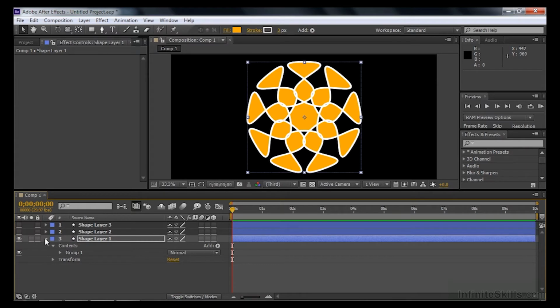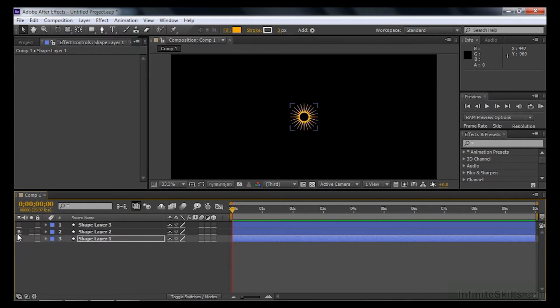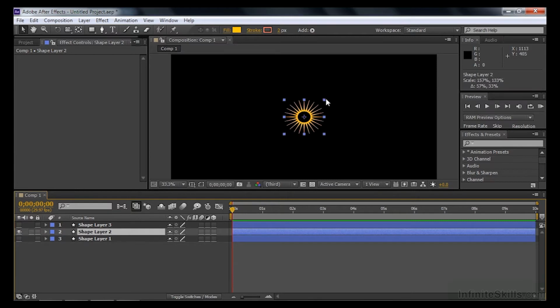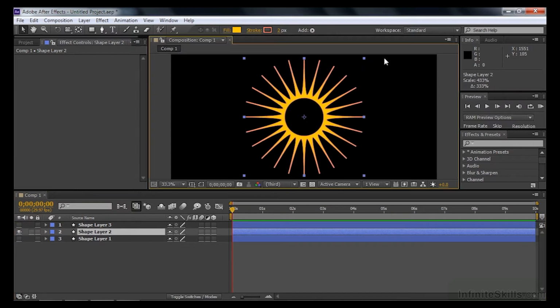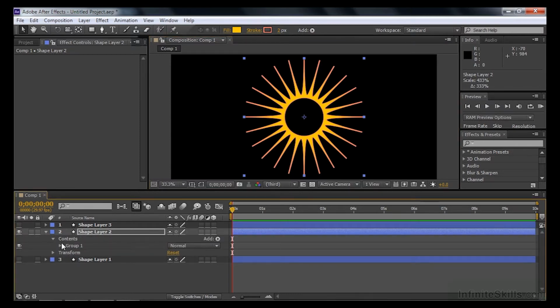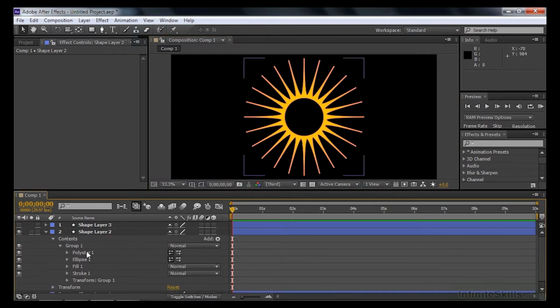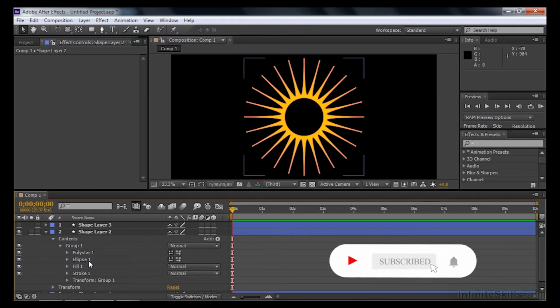Let's close that up and go up to the next one. The next one is the sun. Let me click on it, expand it as well so you get a better look at it. There you go. Let's open it up and see what its contents look like. In the group here, we've got 2 shapes, Polystar 1 and Ellipse 1. So how's it that these 2 guys are working together? Well, they work together in a way that you haven't seen up to this point.